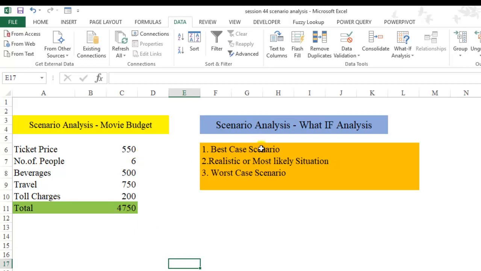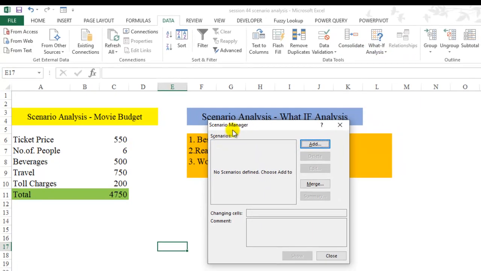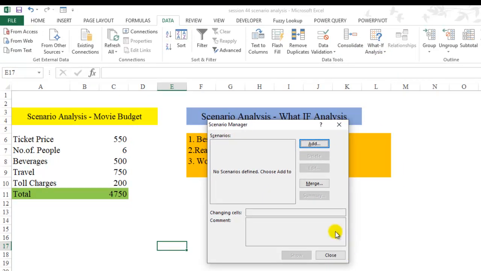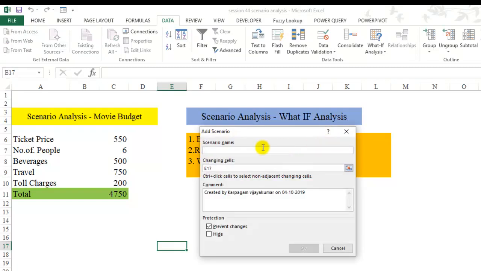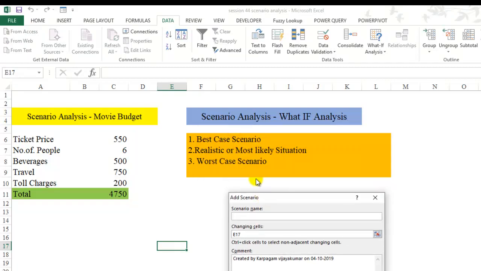I want to find out the best case scenario, realistic and the worst case scenario. So what I'm going to do here is go to What-If Analysis, click on Scenario Manager. This is the Scenario Manager dialog box. What you can do is click on Add. This is where you are going to create the scenario. We have the best case, realistic and the worst case.